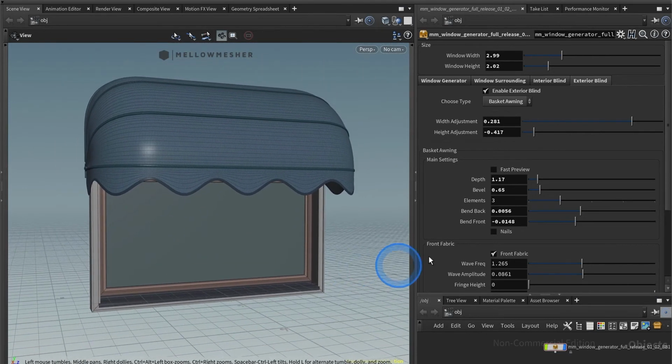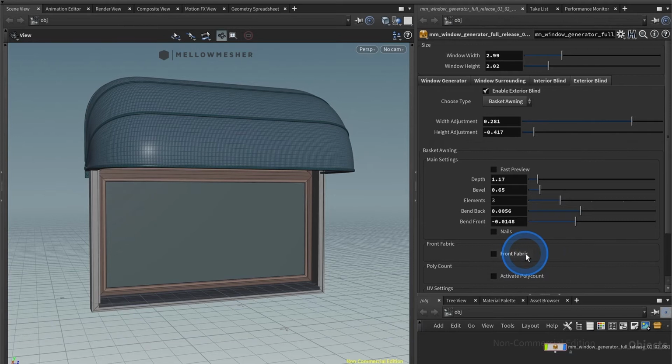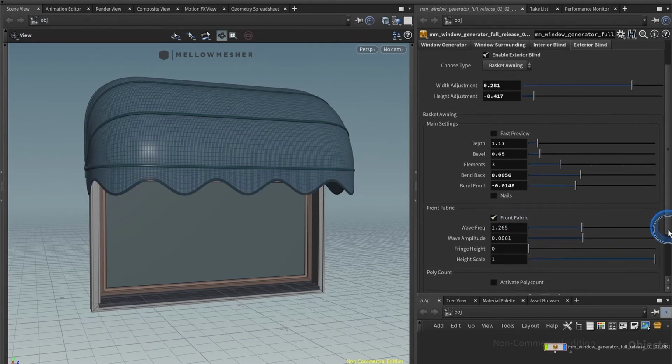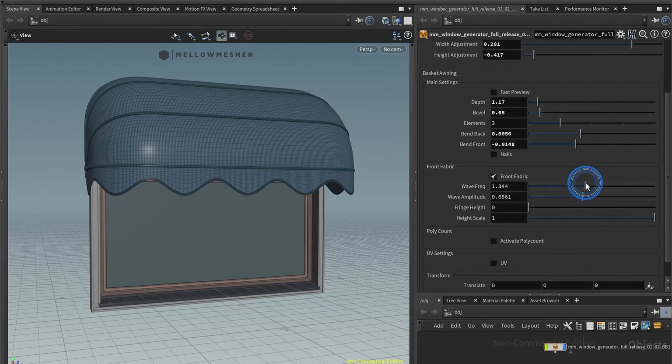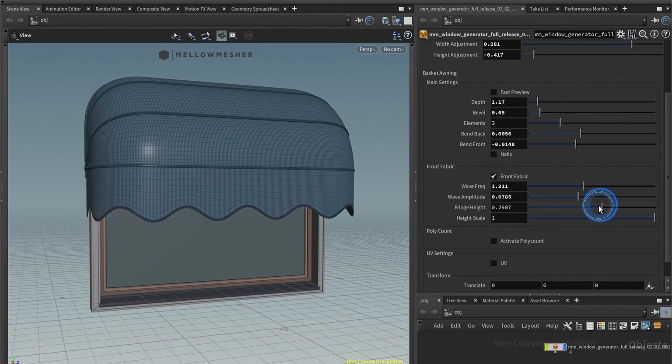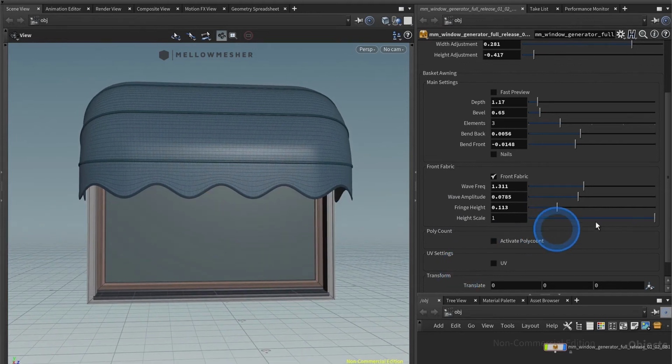The front fabric, you can switch it off, and switch it on. And you have even more settings, so you can change the frequency to have more curves or less, the amplitude to have it more height or not, the fringe height you can adjust, and this extra thing for a scale.